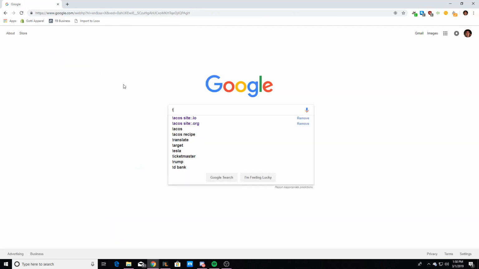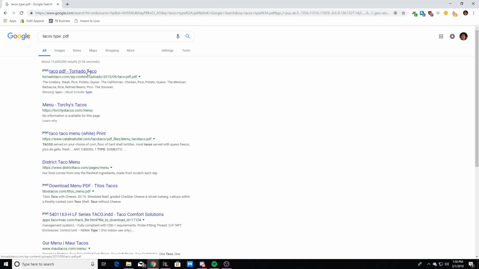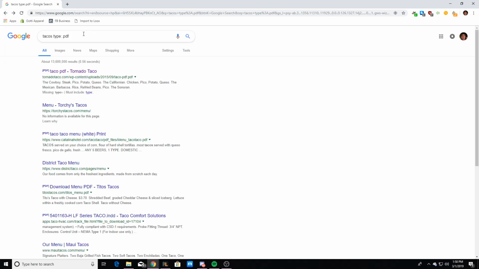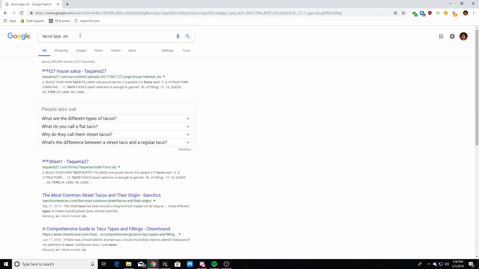Another tool you could actually use is, say you only want to find information about tacos in PDF form. So you could type filetype:pdf, and it's only going to return results of tacos in PDF formats. Yeah, the tornado taco, real killer right here. Yeah, I don't care. And you can substitute that with anything. You could do .xls. You could do really any data type that you could think of.